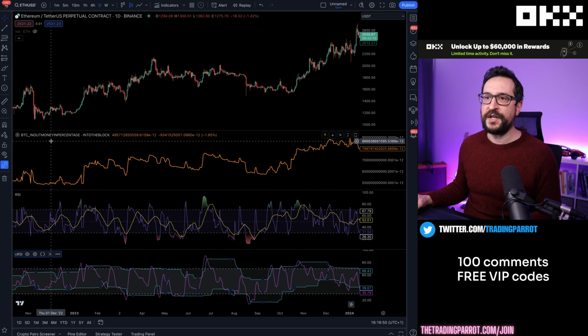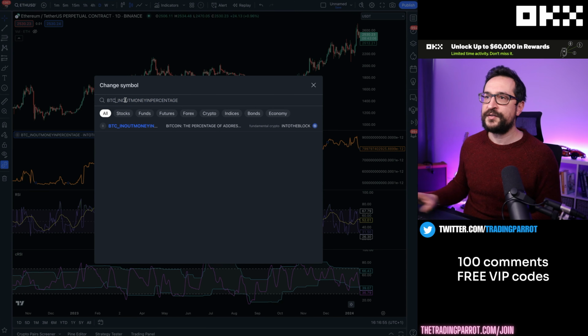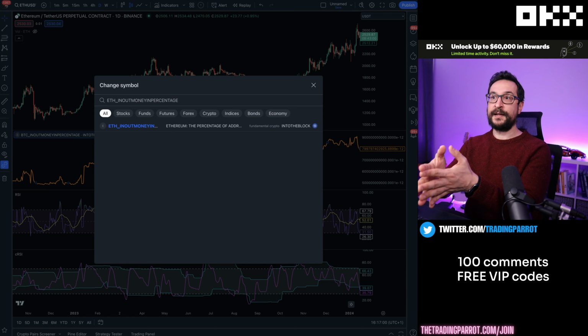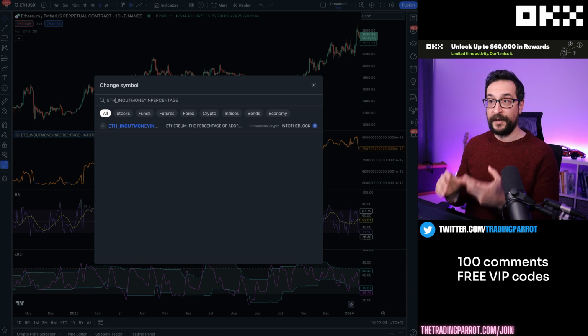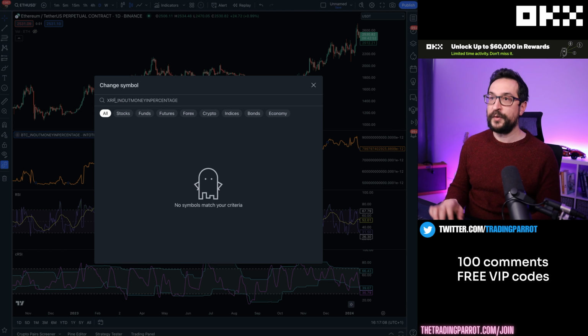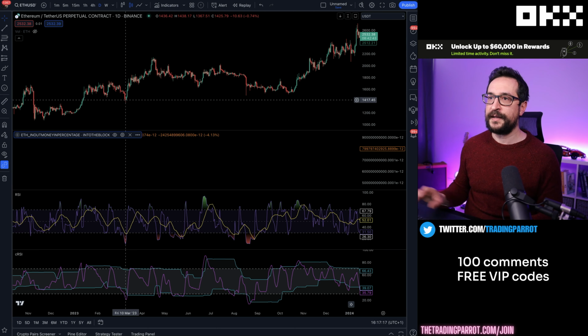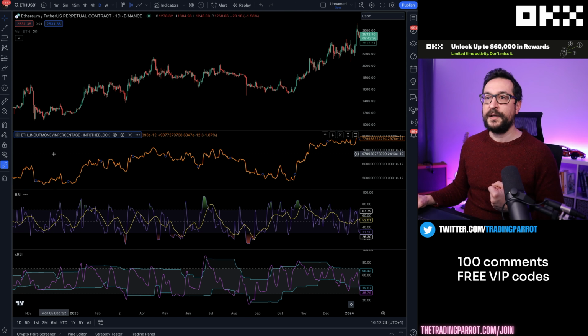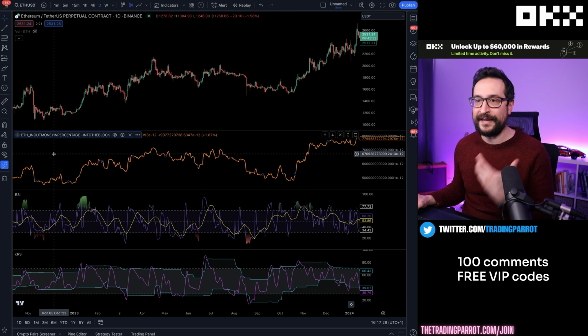So before we change the code, let's click again on the symbol here and let's change this BTC with Ethereum. As long as we get a result here in this box, it means that it's supported. There's also support for Cardano, but for example, they don't have XRP, they don't have Solana, which is fine. We can just stick to Ethereum. Select that one and it's going to update the data. Now it's tracking the percentage of addresses that are in profit in the Ethereum network.